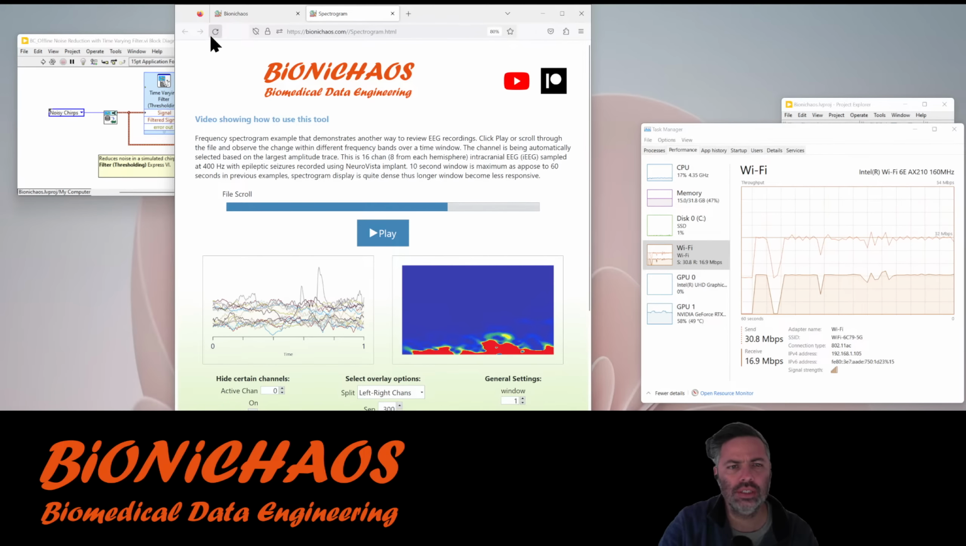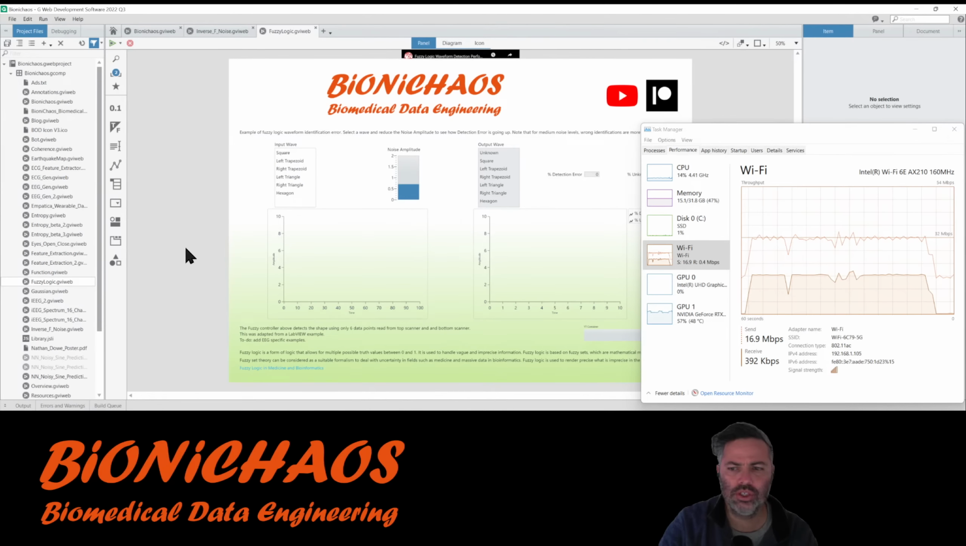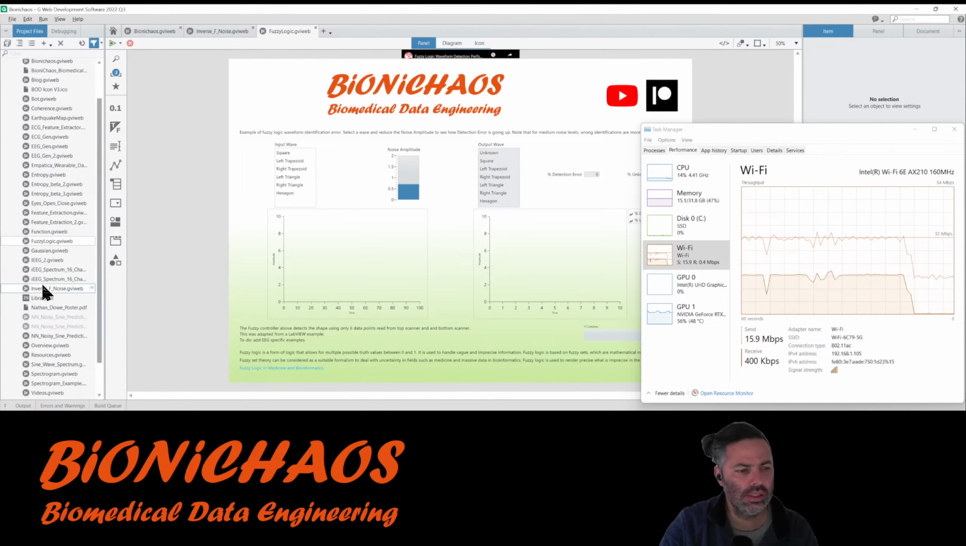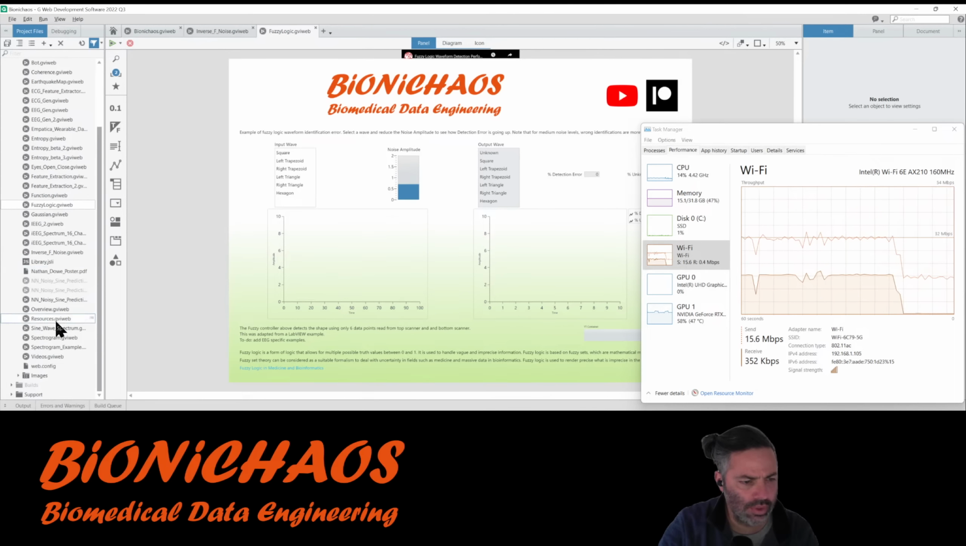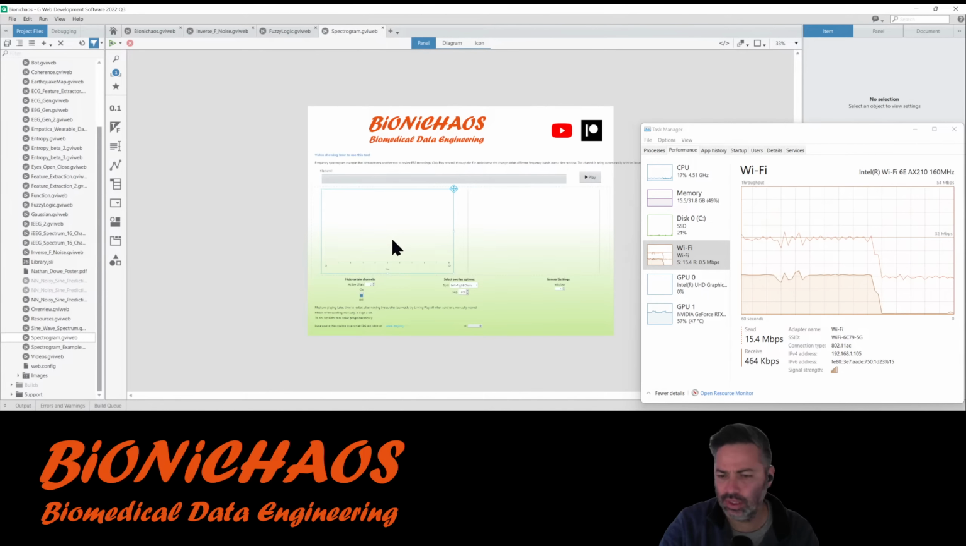I got rid of that. Spectrogram. Right, no, it's still there.